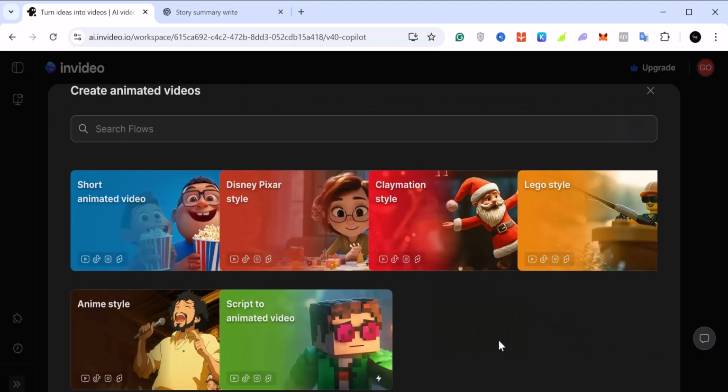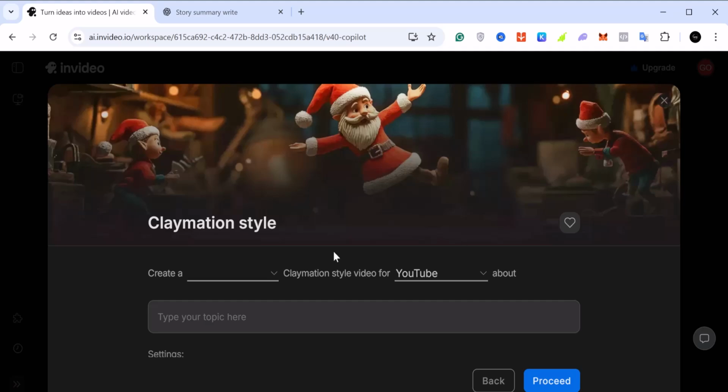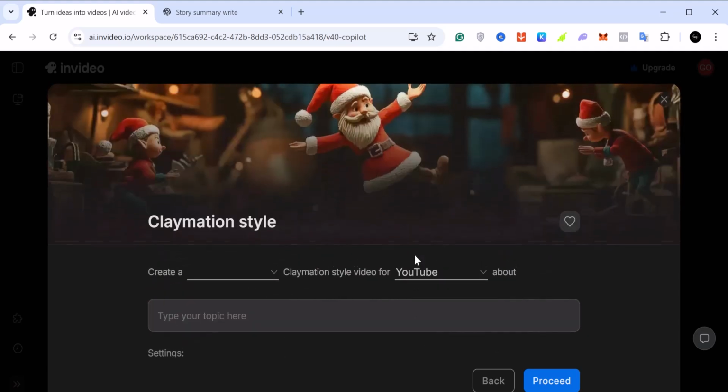You can click on see all and you can see the different kinds of animation styles that you can use. So this is the Disney Pixar, this is the claymation style, this is the Lego style, and anime style, and all of that. I'm just going to try this one because I saw one video that was so nice like that.